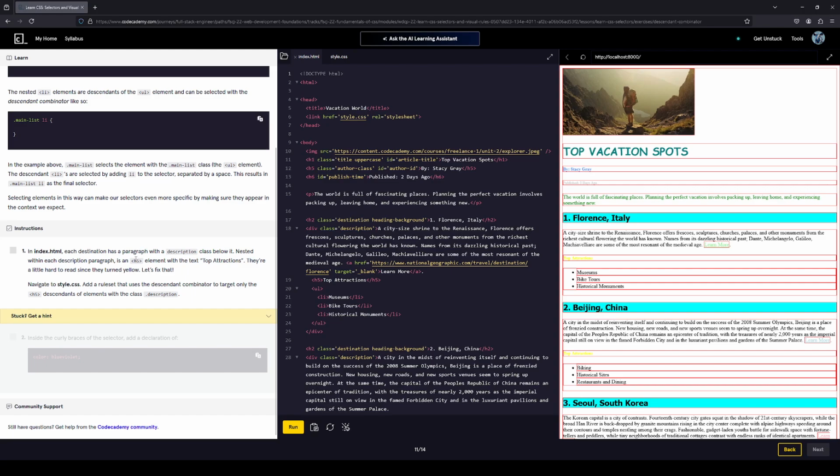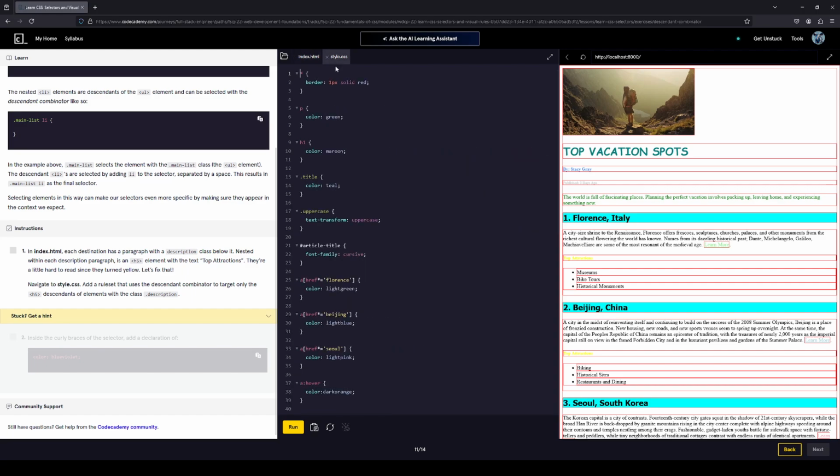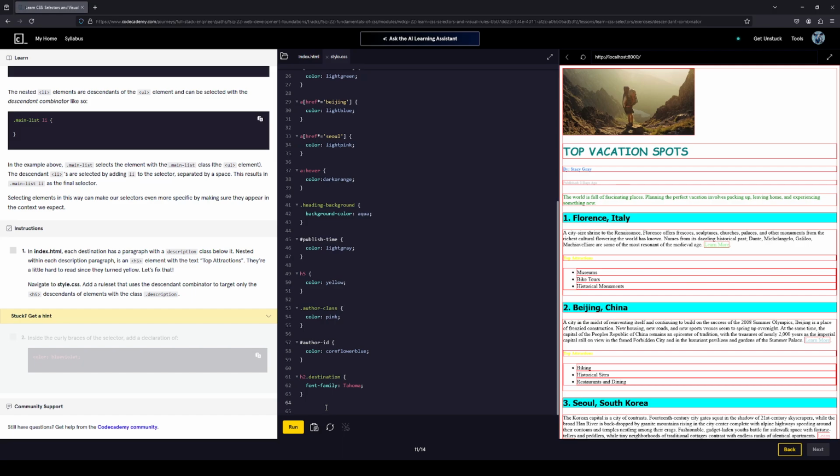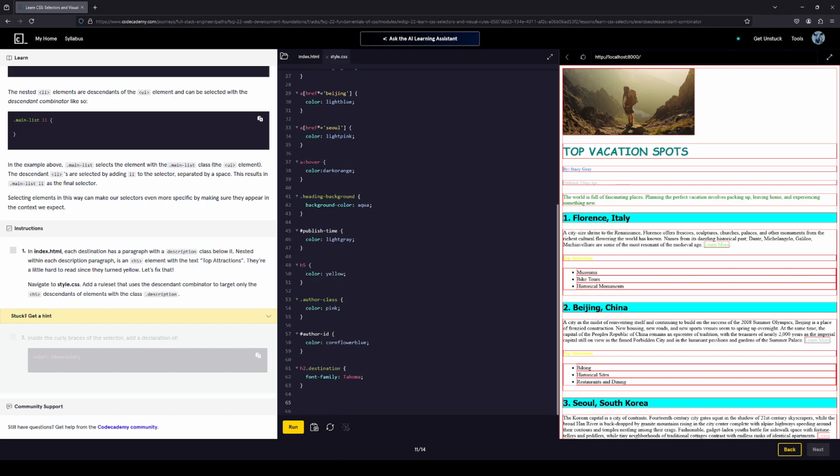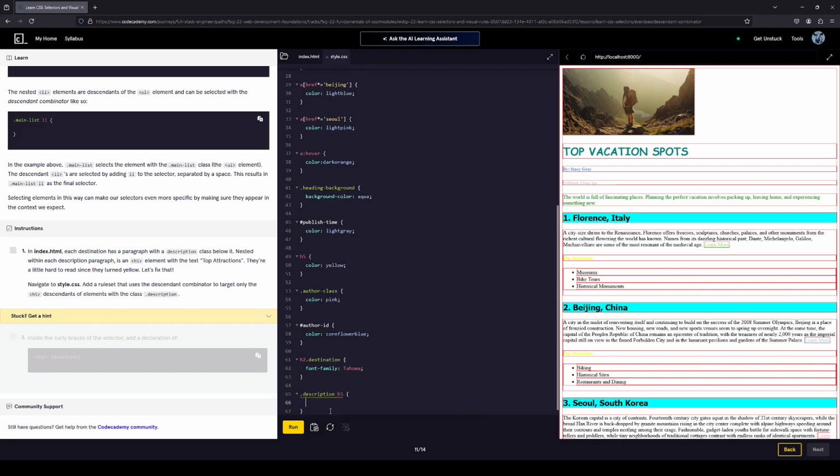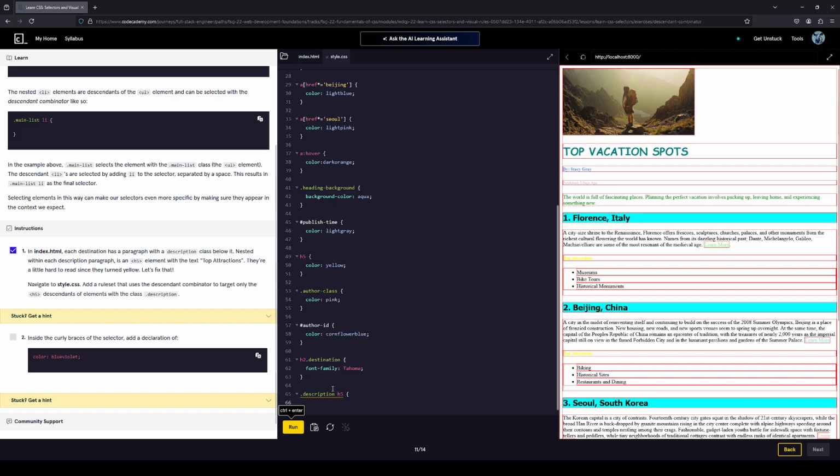In index.html, each destination has a paragraph with a description class below it. Nested within each description paragraph is an H5 element with the text top attractions. They're a little hard to read since they turned yellow. Let's fix that. Navigate to style CSS, add a rule set that uses the descendant combinator to target only the H5 descendants of elements with the class description. So description H5. Color violet.